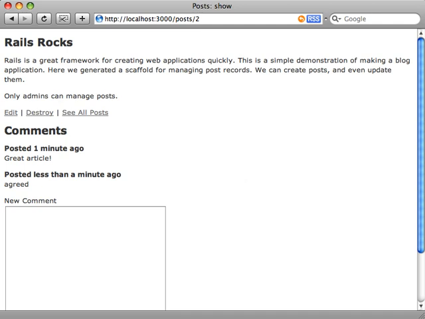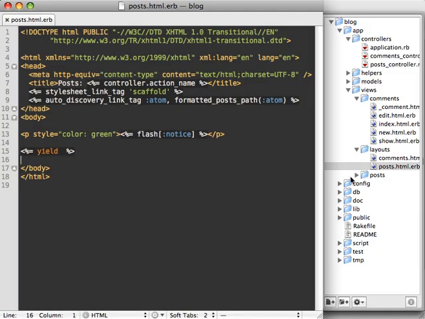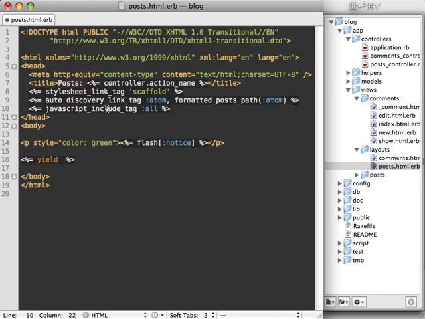Now let's say we wanted to add some AJAX behavior into here when we submit a comment. So instead of reloading the page, it'll actually submit the comment behind the scenes using JavaScript and update the necessary segments of the page instantly. Well, Rails makes that really easy. The first step we need to do is just include the necessary JavaScript files in our layout file. Do that with javascript_include_tag :all to load all of them up.